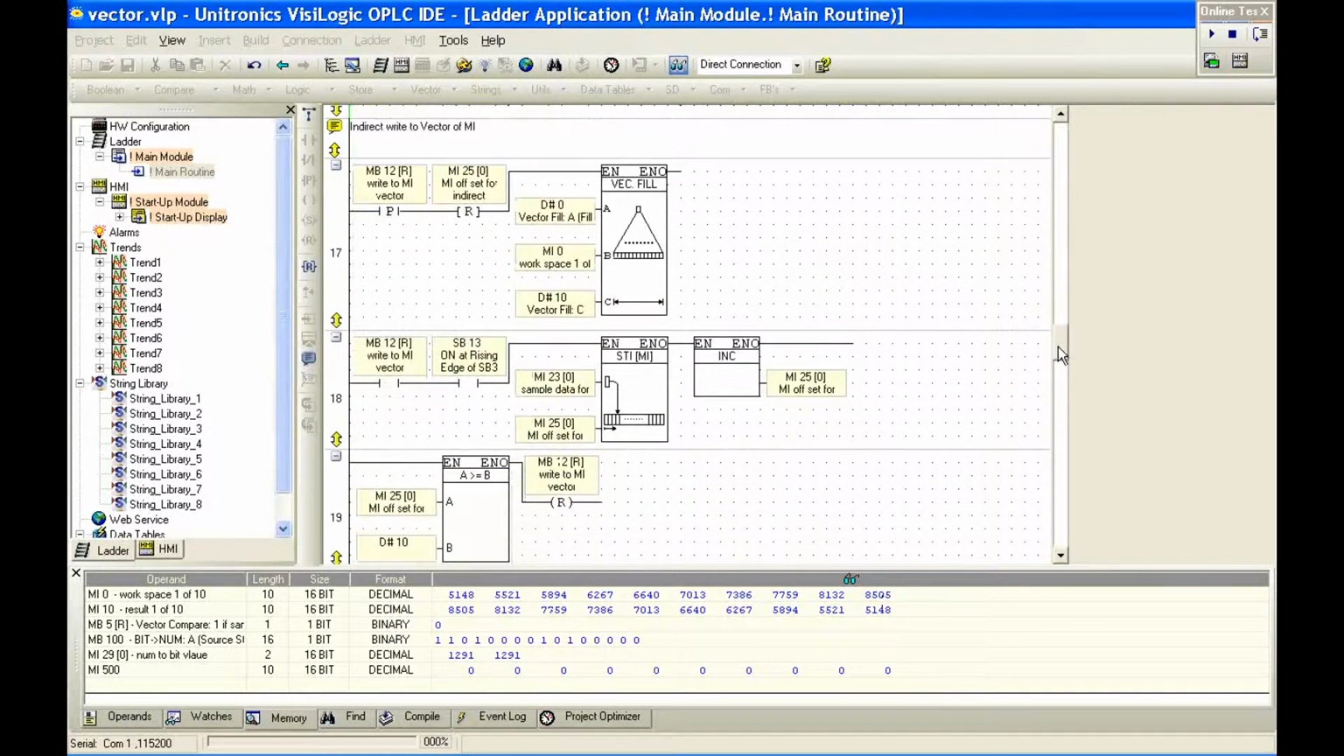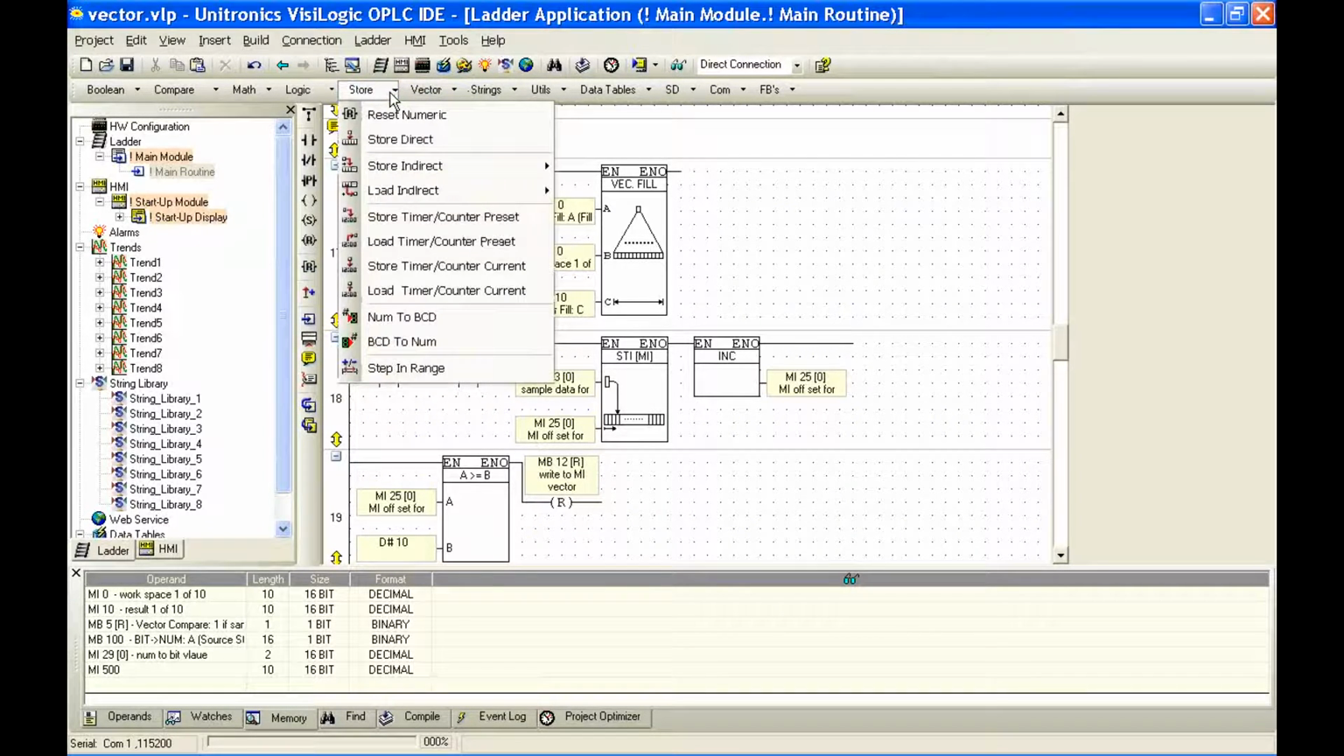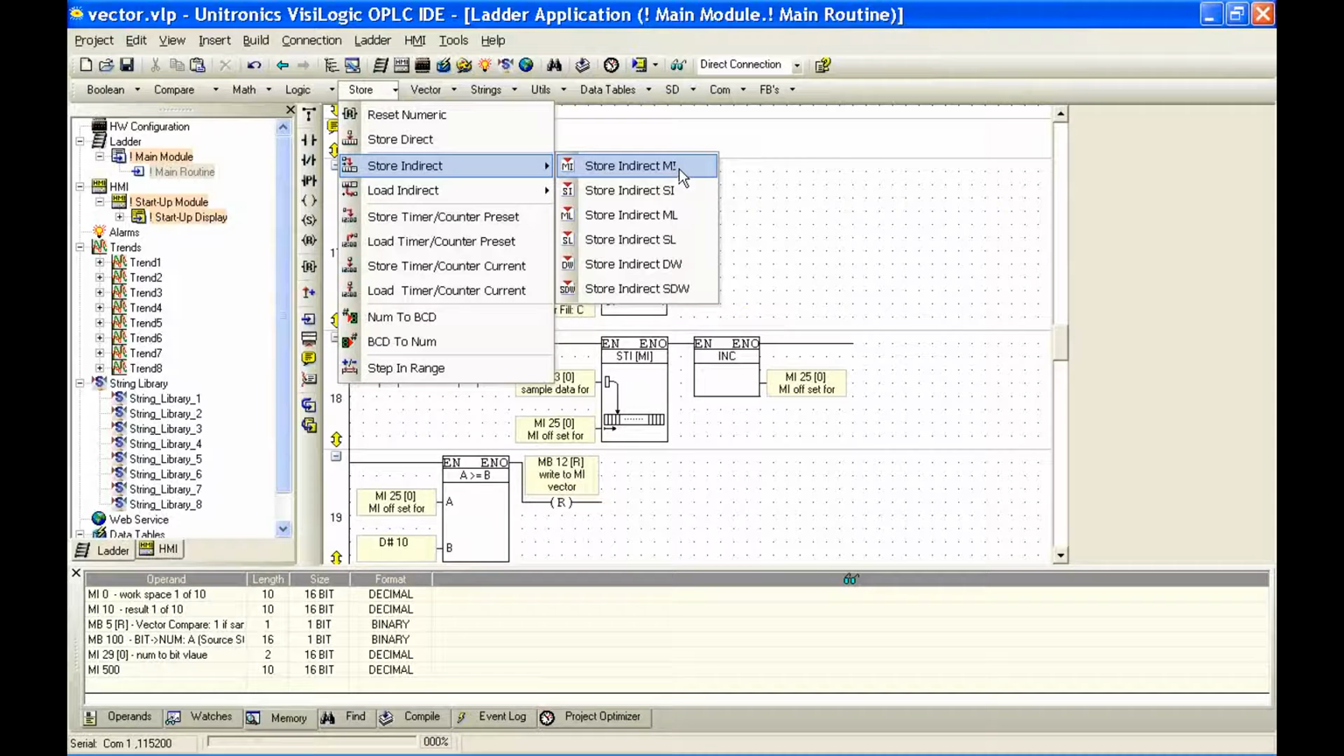All right. So the next example, just like we did with the data table, we're going to write using an indirect store function. So we can talk about this quickly. If we click on store and store indirect, we'll see that we have a list of store indirect options. Now we have to select the one for the register type we're interested in. In this example, we're going to use the store indirect MI. But if I wanted to store to a memory long, I'd select ML. System long, I'd select SL.